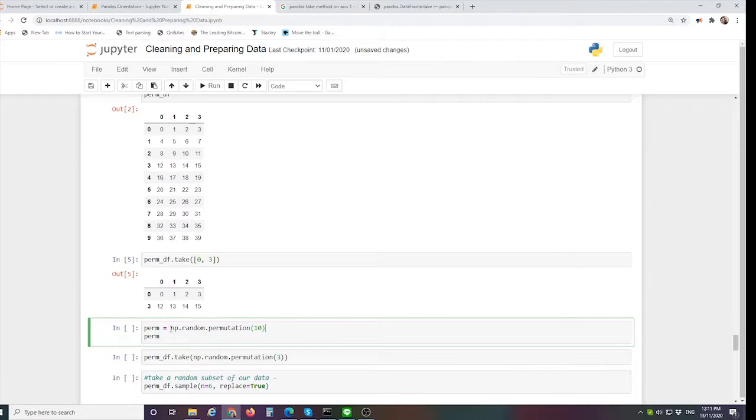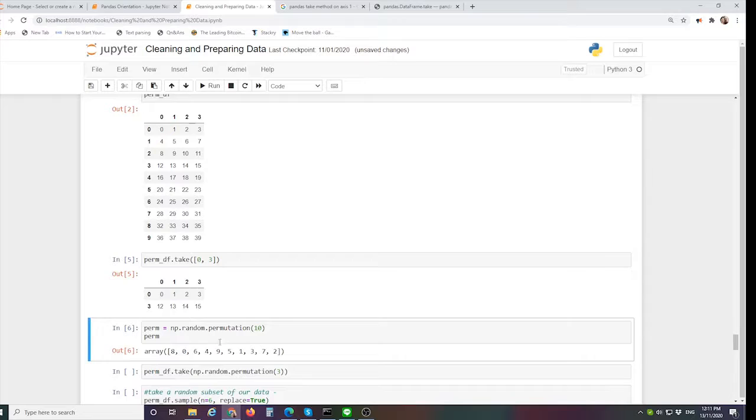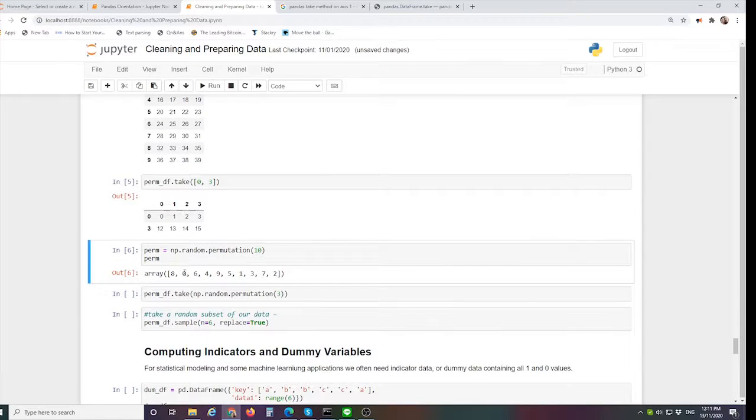Now there are two NumPy methods we can use together to get a set of random numbers within a certain range. We can use np.random.permutation, and let me output this. What that does is it starts at 0 and goes through 9. It just randomly organizes those numbers.